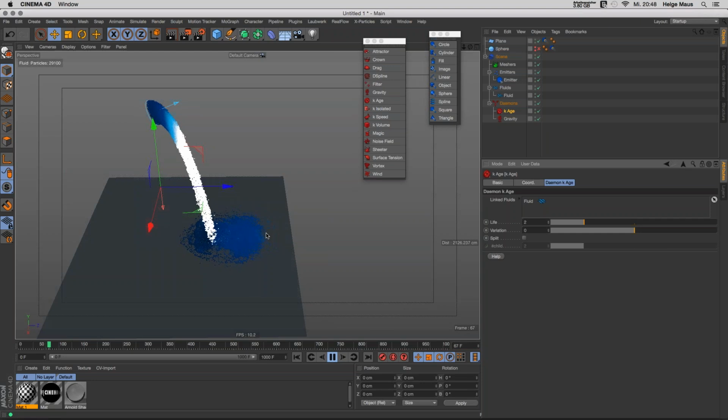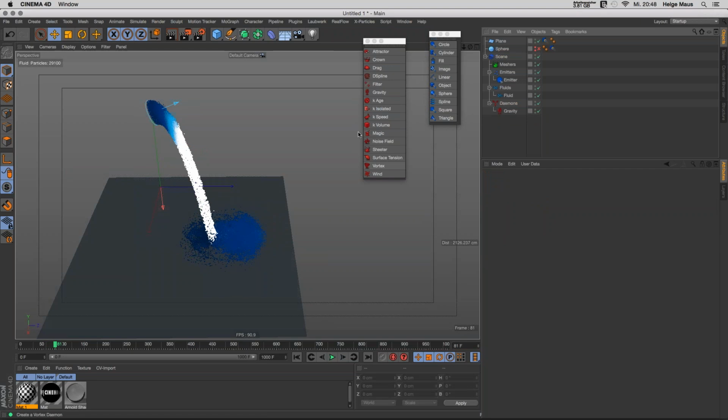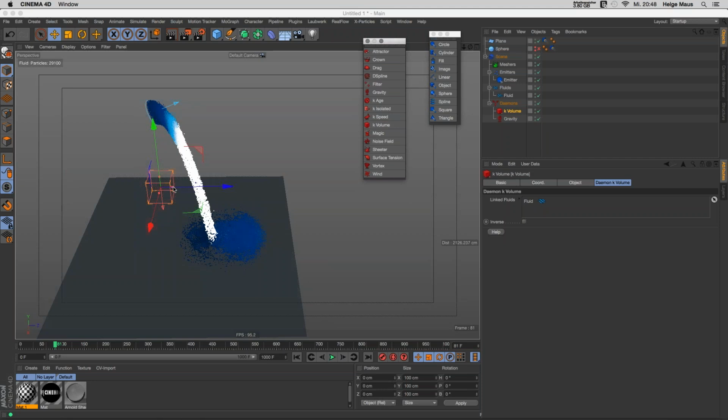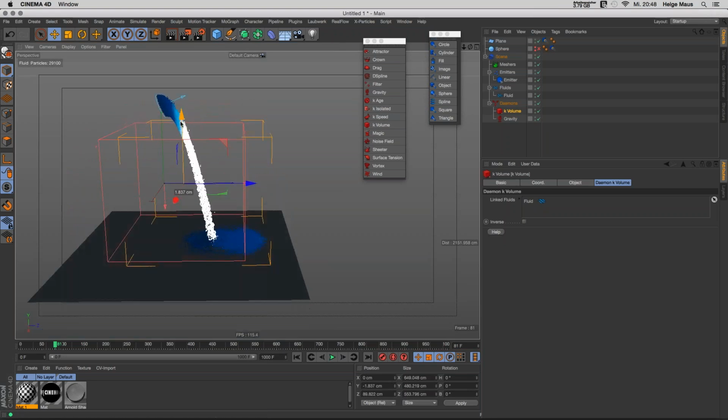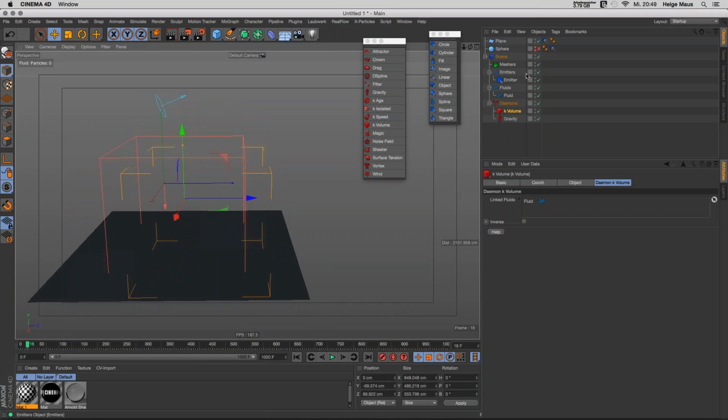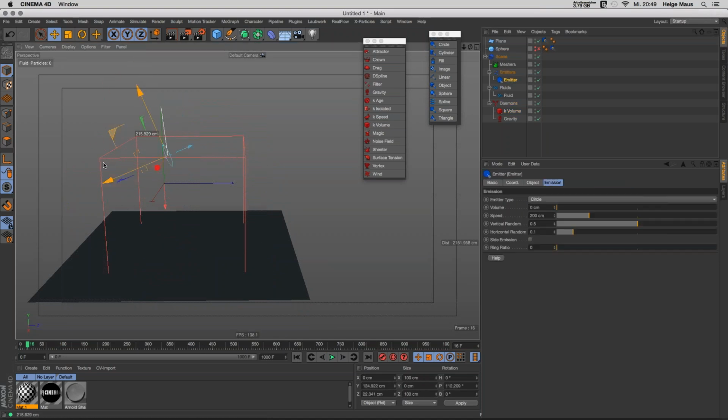So they only live for a certain time, and they are removed from the system, and you can make water or something like that. But you also can have isolated killer, which means if a particle is alone, it's killed, a speed, too fast, too slow, or a volume, which you use in many cases to make a box around your scene, and every particle which is outside your box is killed. And also if you have an emitter which is outside the box, it can't emit anymore.